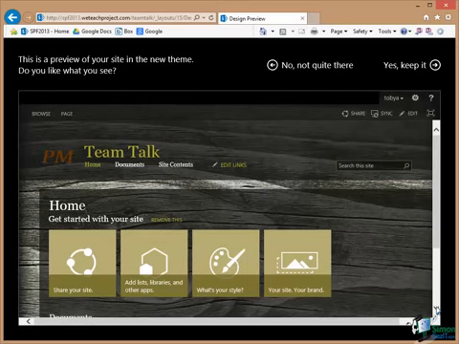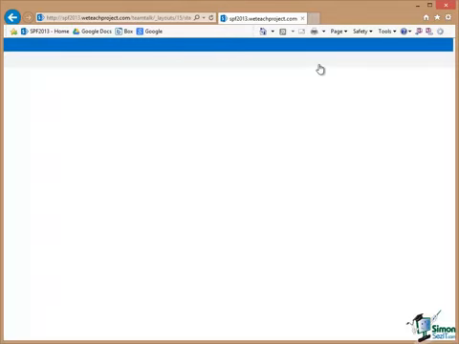But it is pretty straightforward to apply a different style. And then, as you can see from these two options at the top here, if you like what you see, you can say yes, keep it. If not, you can say no, not quite there.